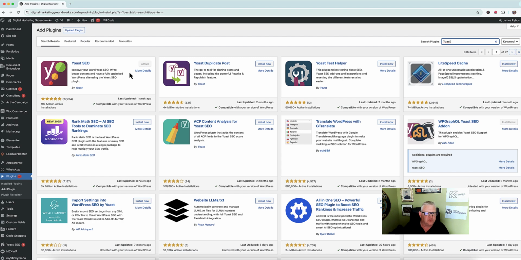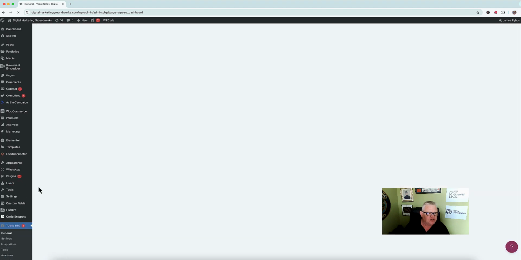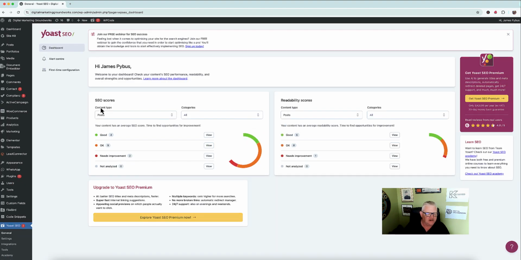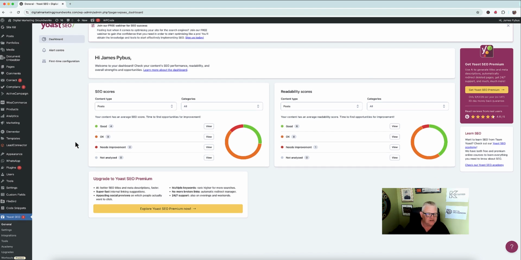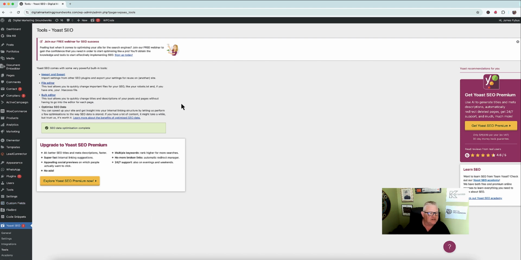So once it's installed, on the left hand column, right down at the bottom, you can see Yoast SEO. The first thing you're going to do is click on the general button, and then it will ask you to run the actual Yoast plugin itself. It takes about 5 minutes. Once you've done that, if you go down to Tools, and once you've run it, this little green marker will be here.